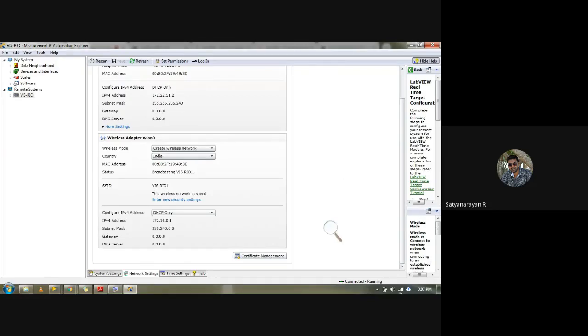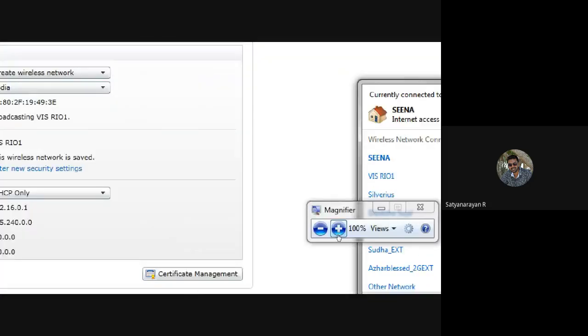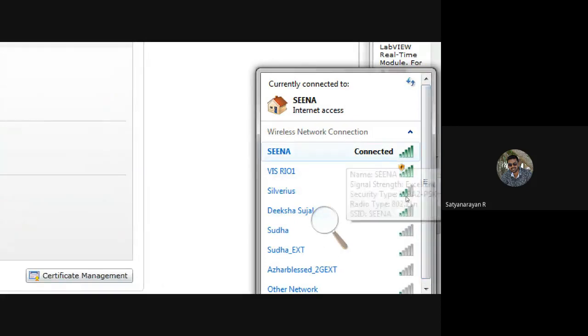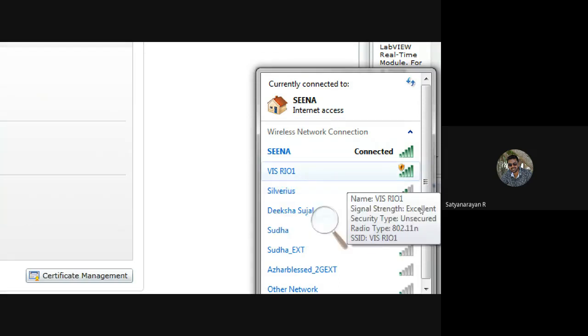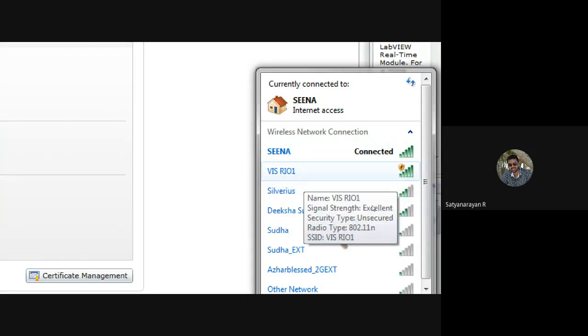Moreover, if you can just see here, right now I've been connected to a network called Sina. And you can see VS Rio 1 is available. But actually, if I want to show you a demo of how that can be done, I have to connect to this VS Rio 1.